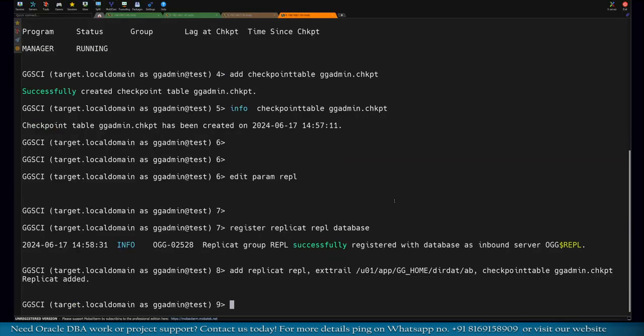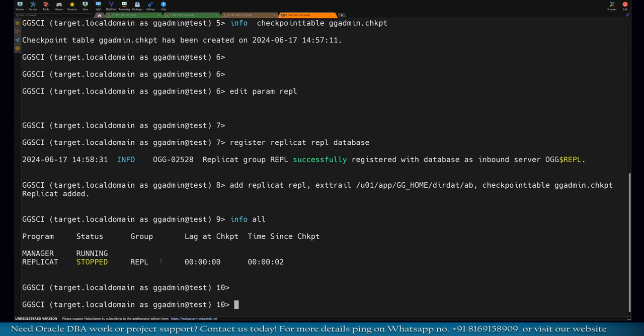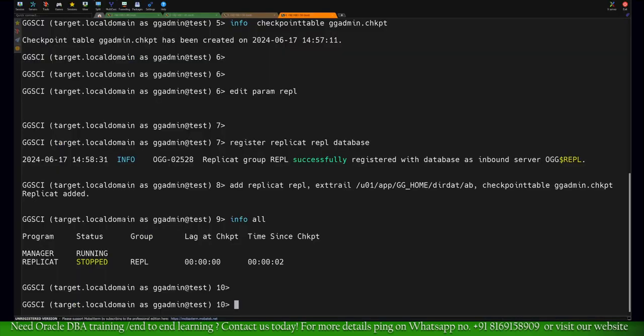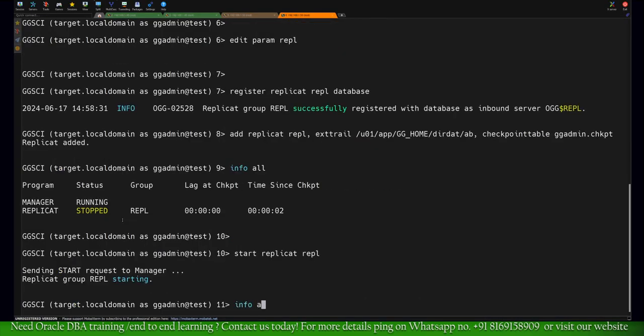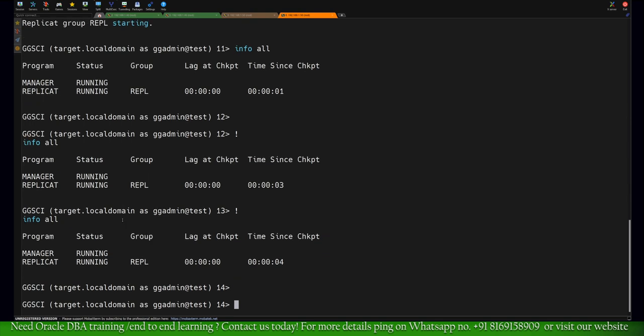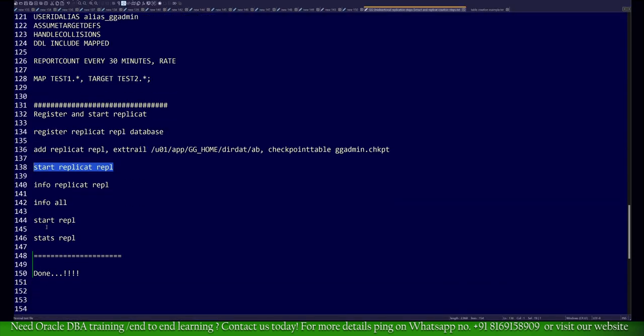So once you run this command, then you can verify the information. This replicate is currently not running, so we need to start the replicate by running the start replicate command. Now this particular replicate has started. Now after this, we will do the testing.